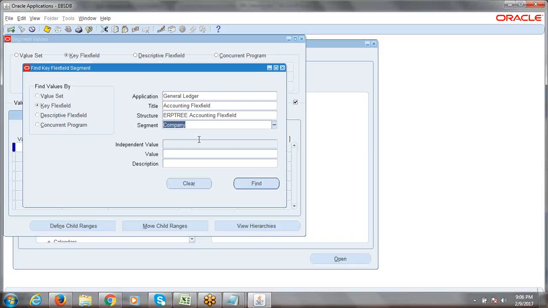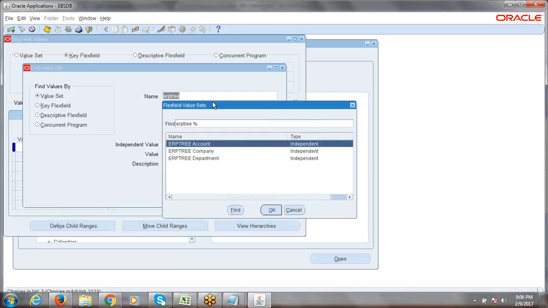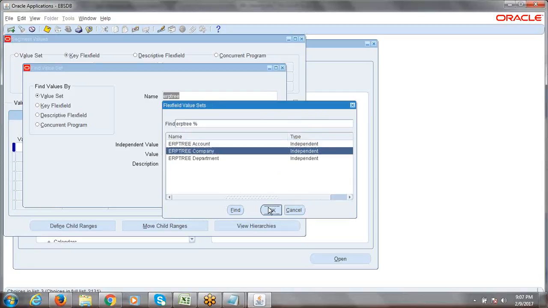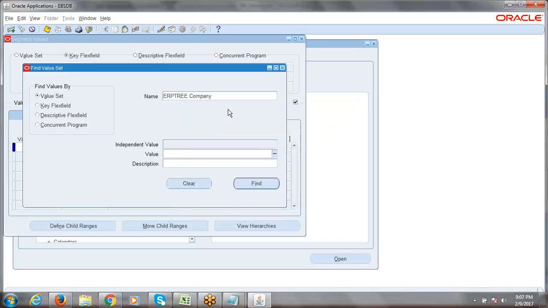Now my requirement is that I want to enter the segment value directly into a specific value set. For that, I'll select value set. Now here I can find my value set. What is our value set name? Say ERP tree. Tab out, and it will show the value sets we have with ERP tree. I'll select company. Now I don't need to enter any chart of account structure name or flex field name and application name. Straight away I can go and create.